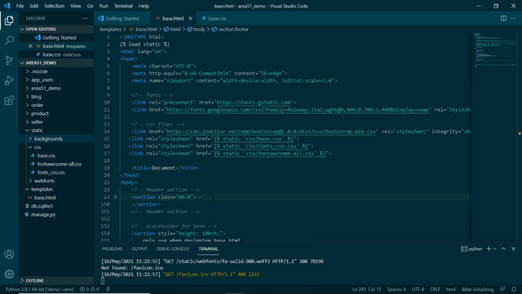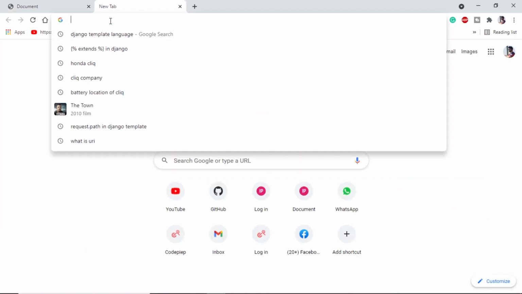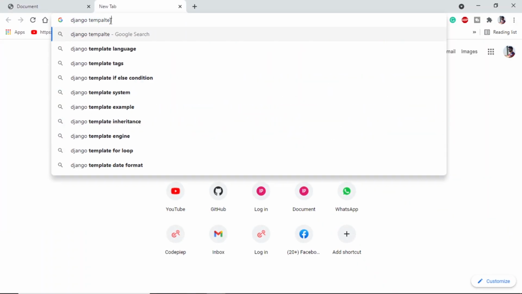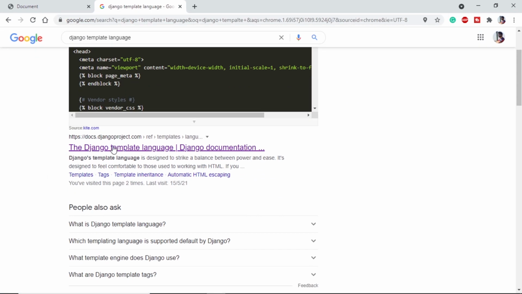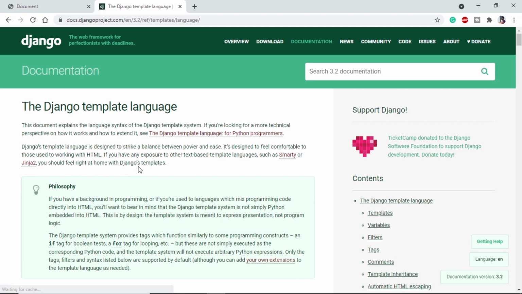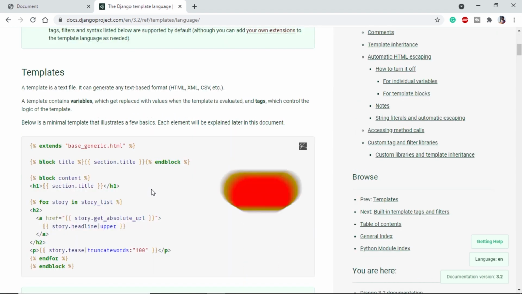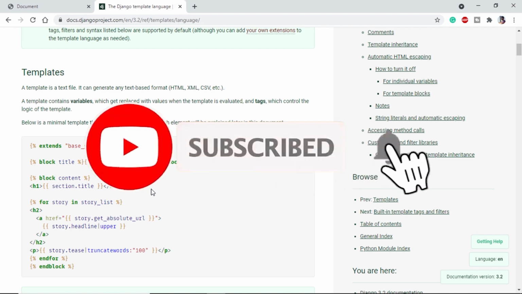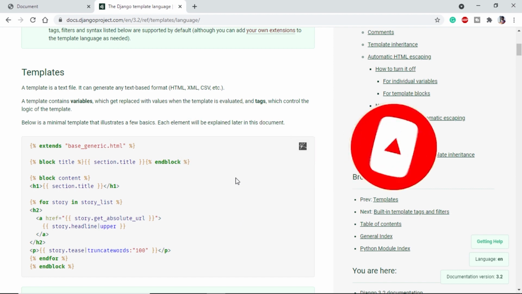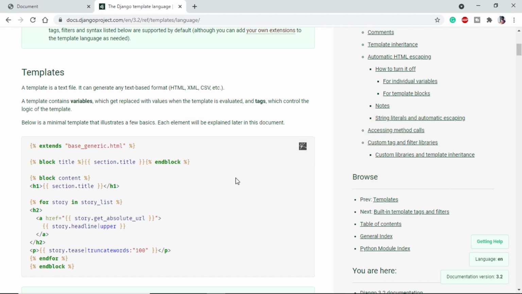So I will go to my browser and I will try to search for Django template language. We will get the documentation of Django template language. Inside this page, we will see how we can use Django language in HTML files so that we don't have to repeat ourselves, and we can take advantage of different template tagging from Django. Although I will be explaining some of the things in our video, it is always better to have documentation at hand.